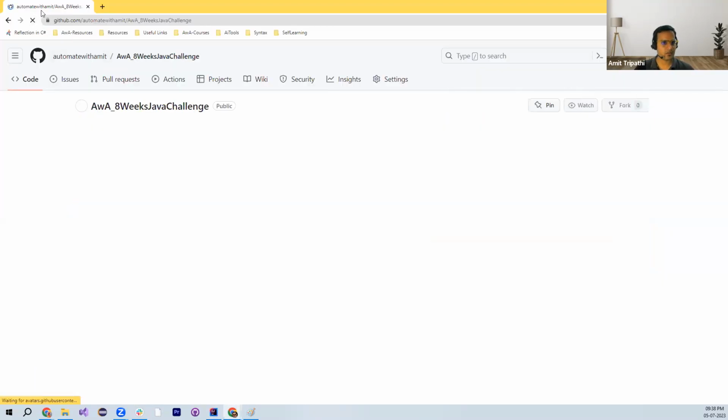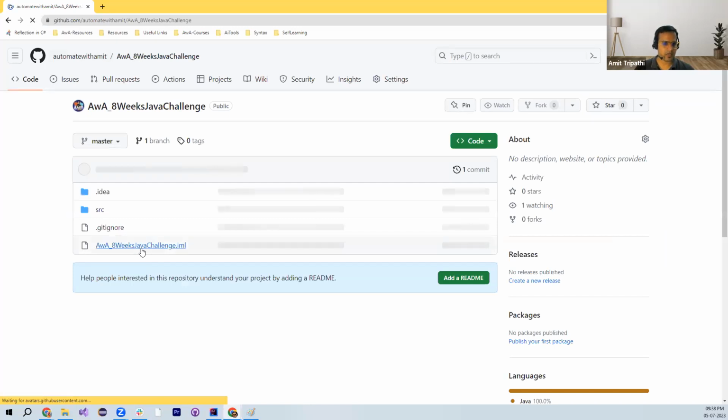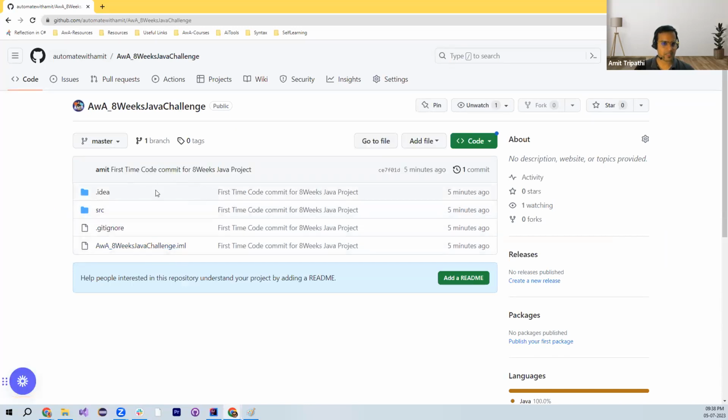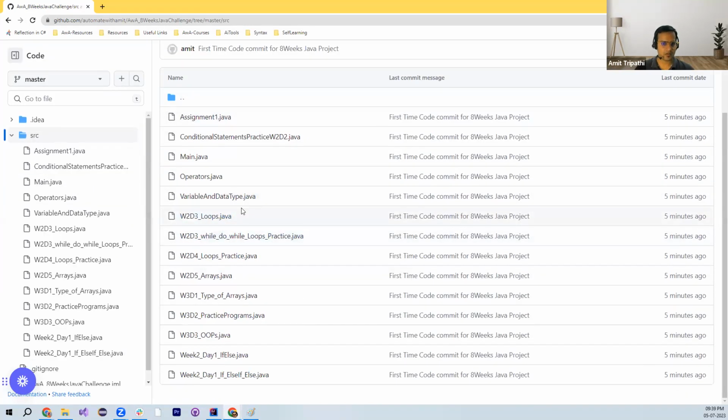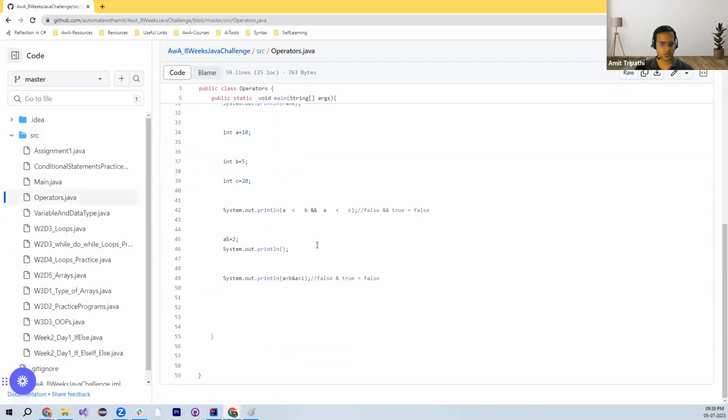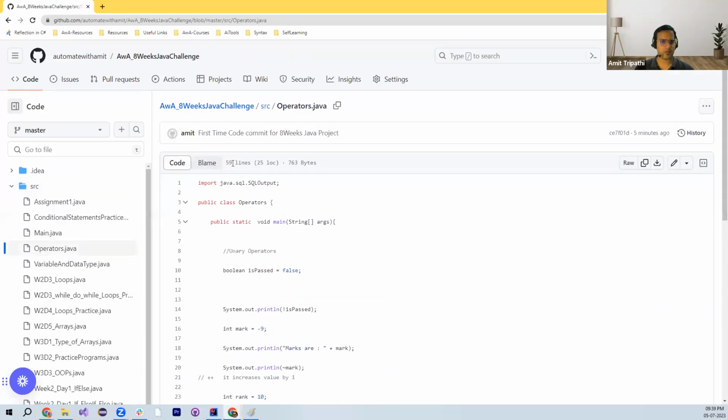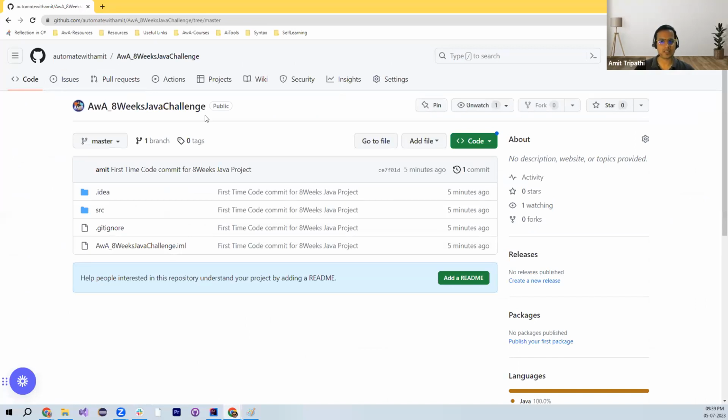So I just refreshed, and you see it became available, right? We are seeing the first-time code commit for the 8 weeks Java project. All the project files are available over here. On src we can see all the available files, operators, and we can see the code also. Whatever we saw over there is available over here also. So this is how we push our changes to the remote repository.